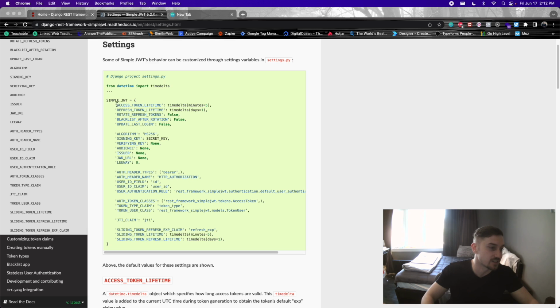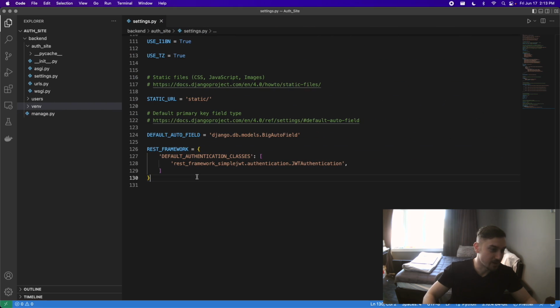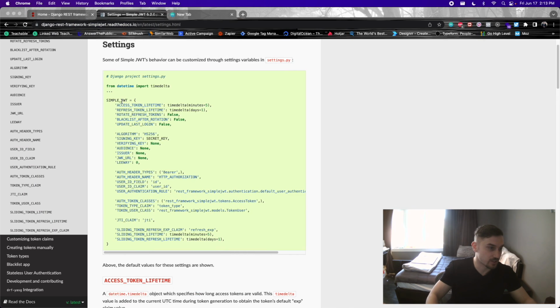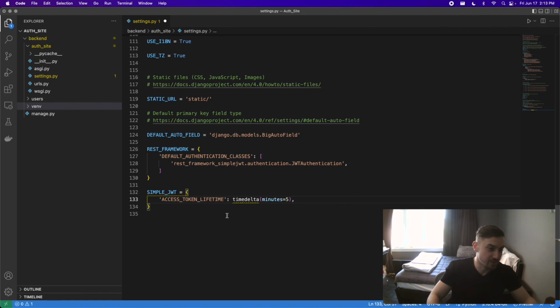You also have other things like access token lifetime and refresh token lifetime. The one thing I'm going to change is the access token lifetime, just because by default it's set to 5 minutes, which I think is a little bit too short. So this is a setting I'm going to adjust, and everything else I'm really happy with the defaults. So I'm going to go back here and then do SIMPLE_JWT, just like how they show here. So make sure the spelling is exact. I'm just going to paste this in here.